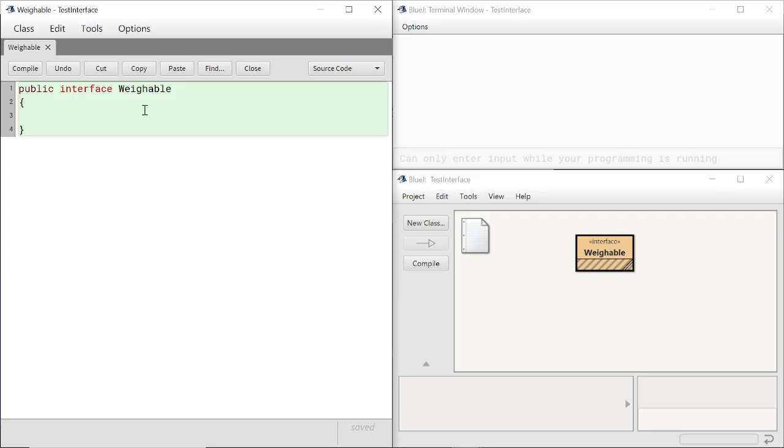So let's say we want all subclasses of this interface to implement a getWeight method. So the access modifier is public. All we have to do is put the return type, which is int, and the name of the method, which we want to be called getWeight. So let's put that in there. And we don't want any arguments because it's a getter method. And yep, that's all there is to it, guys. So that interface is there now.